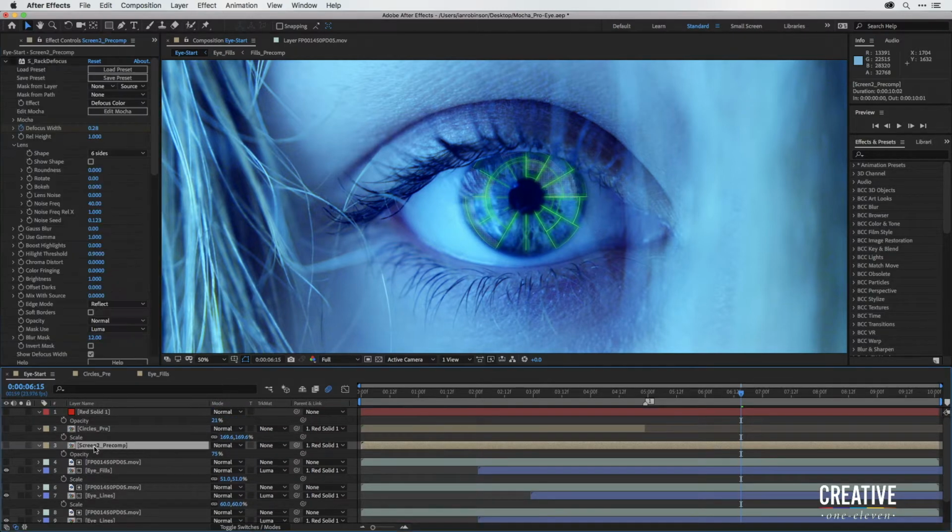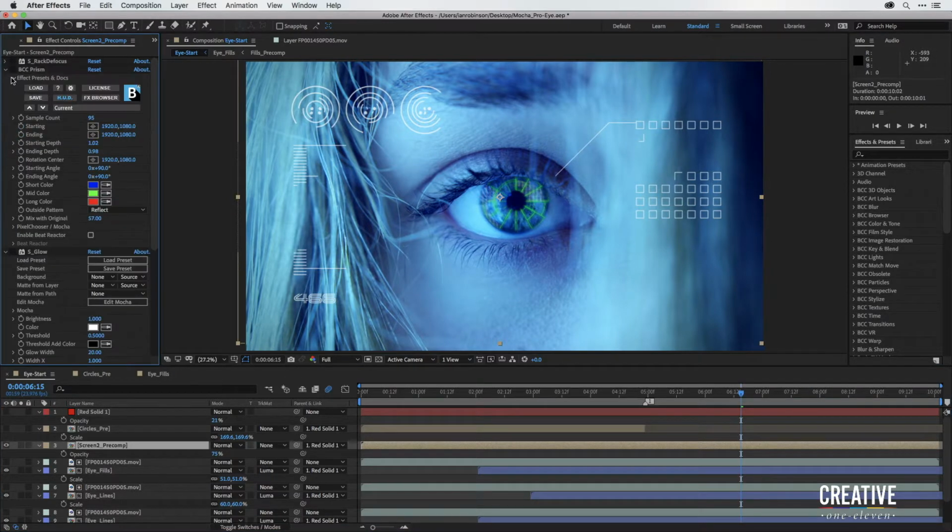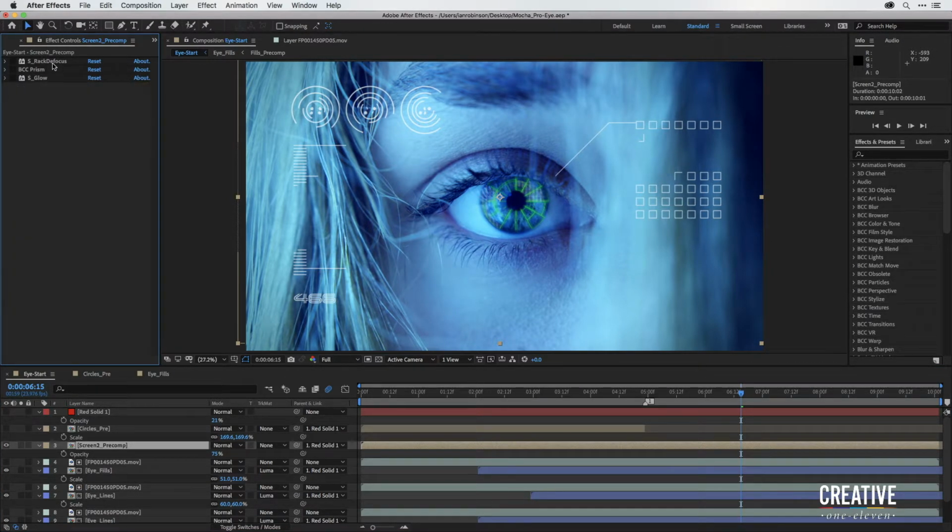Let's go back here to my Screen 2 pre-comp and turn its visibility on. And you'll notice if I zoom out, I can resize this panel to fit to the composition by pressing Shift /. All right, to stylize these, I used several different effects. You can see I used the Sapphire Rack Defocus, which kind of gives it a neat little soft look. I added the Boris Continuum Prism effect, which gave a neat little separation between the red, green, and blue. And then I added a Sapphire Glow on top of that.